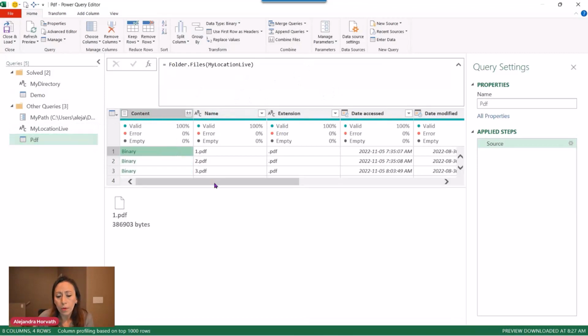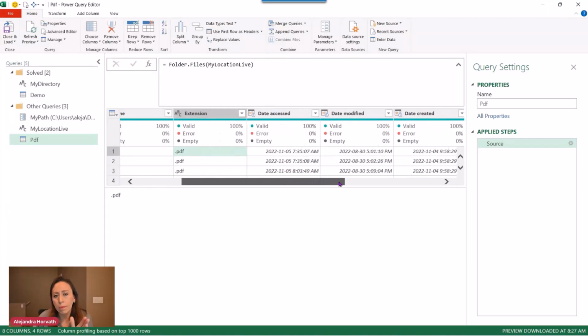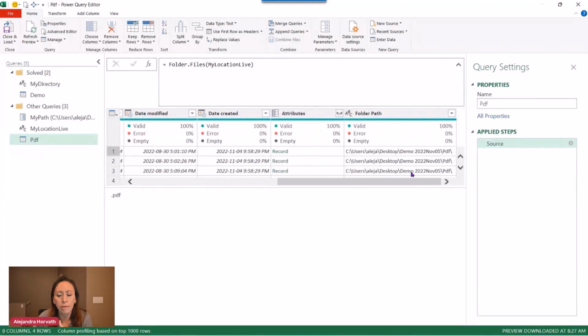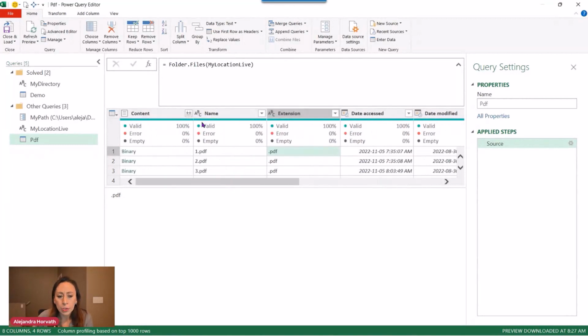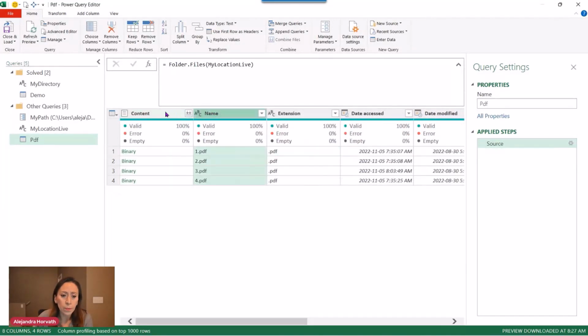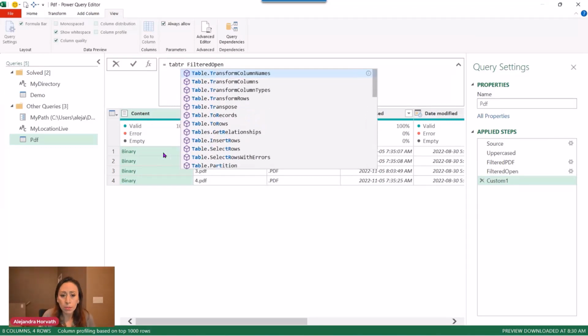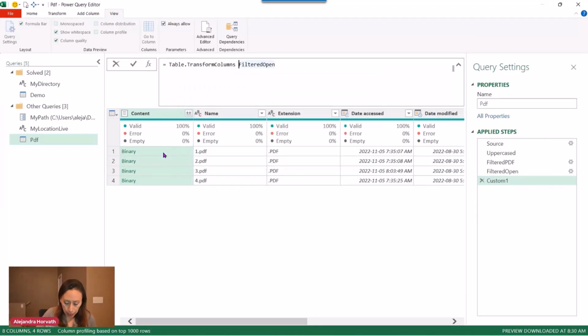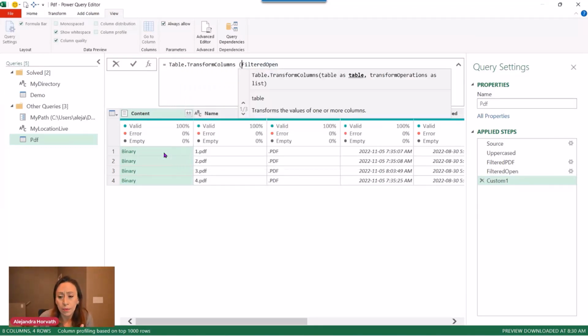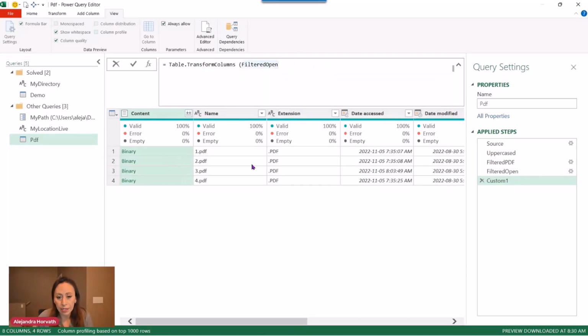The content of this file, this information, is coming as binary. Here is the name of the files, and I have the extension and much more information here on the right, the folder path, etc. What I want to do, I just want to work with these two columns. So once I have this information, I created my new step. I'm gonna say equal, and I want to transform this column content. So I'm gonna say Table.TransformColumns here. I'm gonna open parentheses. It asks me for a table. The table is coming from the previous step that is called filter open. That's fine. That is this table that I'm seeing.